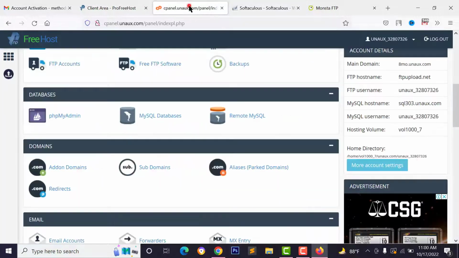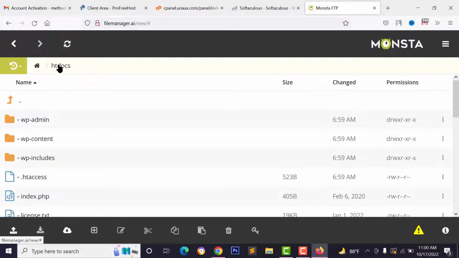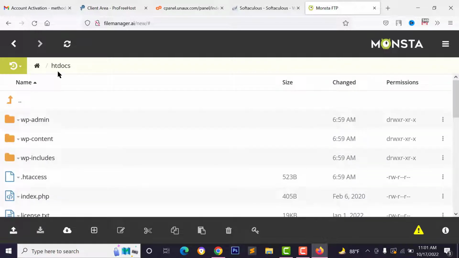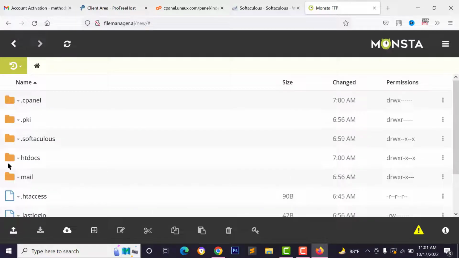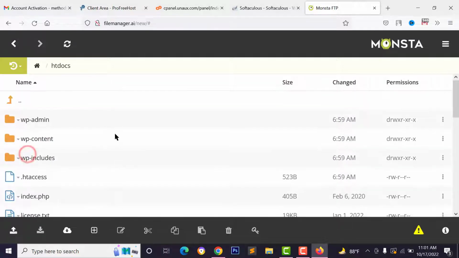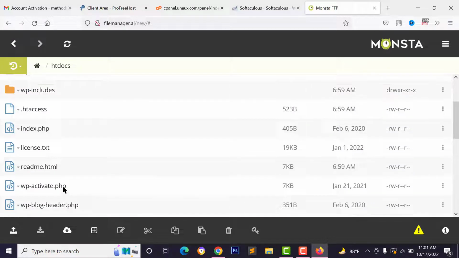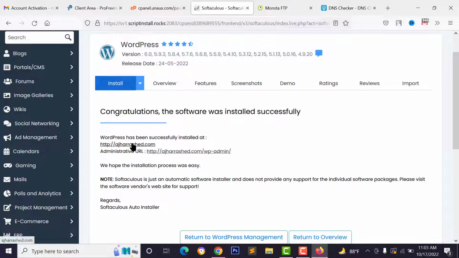Go back to your file manager and just reload this htdocs page. There are so many files and folders because we have successfully installed our WordPress website. You have to go to the htdocs folder, and you will get all your WordPress files, folders and directories in the htdocs folder. So I just visit my new WordPress website.